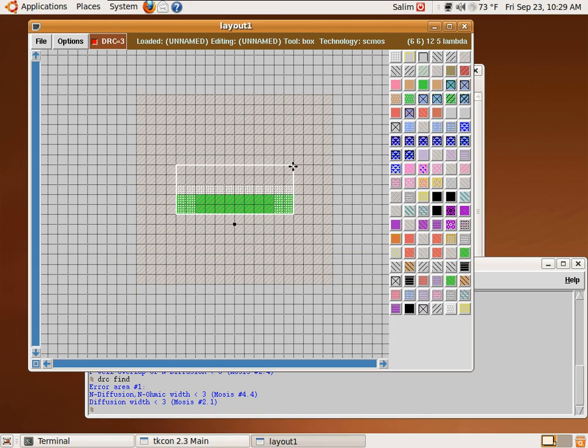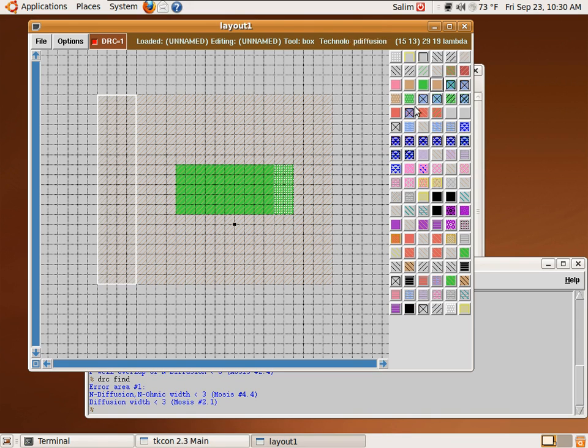Usually, this is the width of the transistor. I'm going to make it 4 lambdas, and here I have to place more p-well because there should be at least 6 lambdas between the boundaries of the p-well and the boundaries of the diffusion. Who decided these rules? These are decided by manufacturing for a certain process.